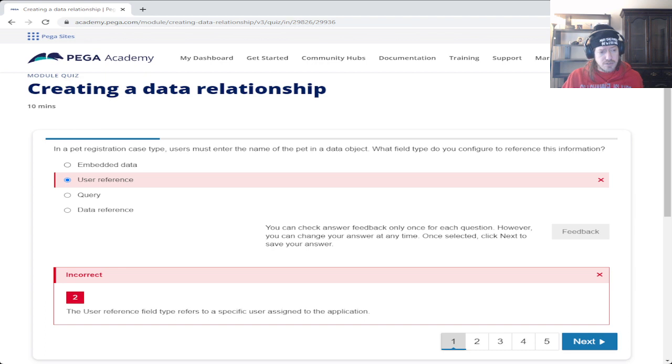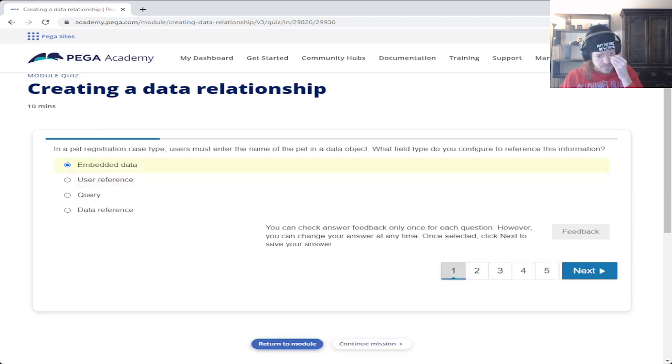Now I'm not so sure. Okay, let's try embedded data. Once again, that would have been a wrong answer on the certification. I would have gotten that wrong. So that's not good. I have to hit these questions perfectly for the certification. So again, not great.